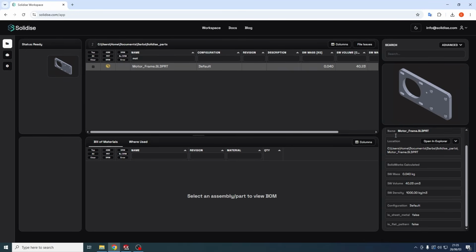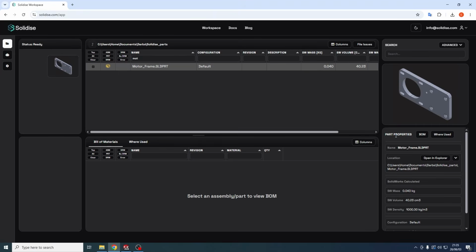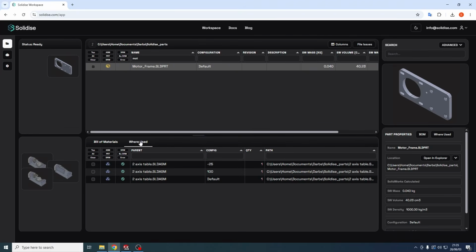Once I click on the part, Solidise shows the file properties on the right-hand side. Here I can review useful information about the selected part, such as file details, metadata, and related information from the indexed workspace. To see where this file is used, I need to switch to the Where Used tab.